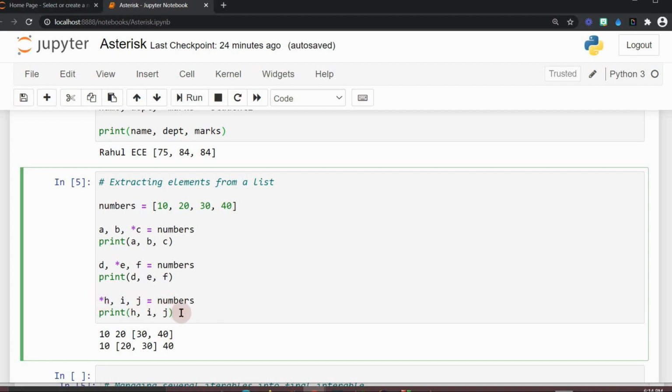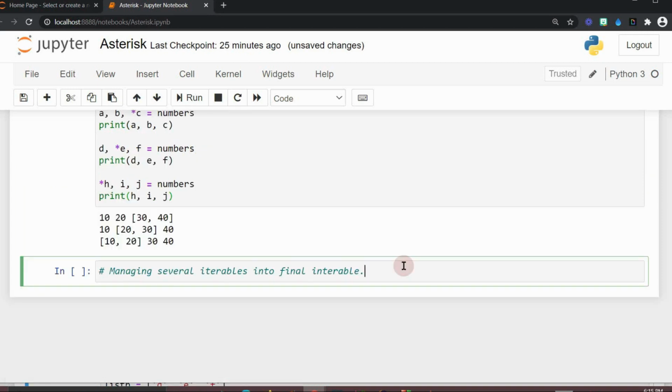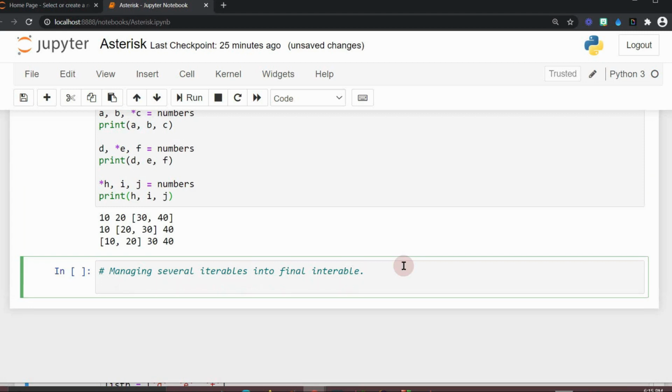If I run this cell, you will get the same in those variables. Now I am going to show another way of using asterisk. Here we can use the asterisk operator to merge several iterables into a single iterable.